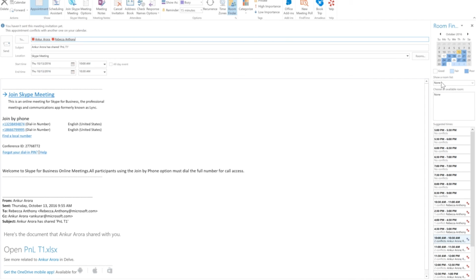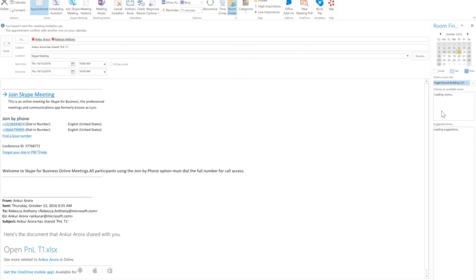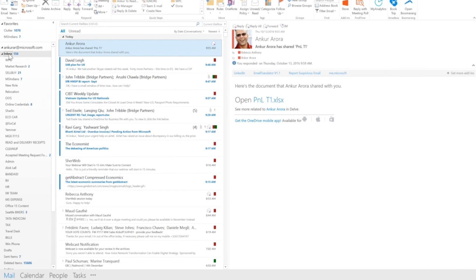If we have directory integration, it would also allow me to pick up a room for this meeting in case we wanted to do a face-to-face meeting. And with this, one would just hit the send button, and basically an online meeting gets scheduled. Now, this is what it would look like on my calendar.